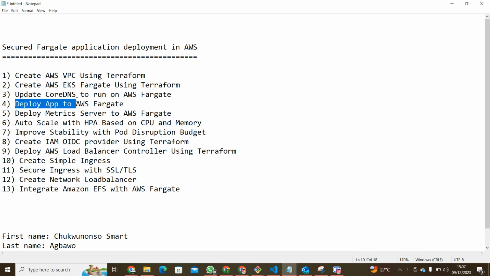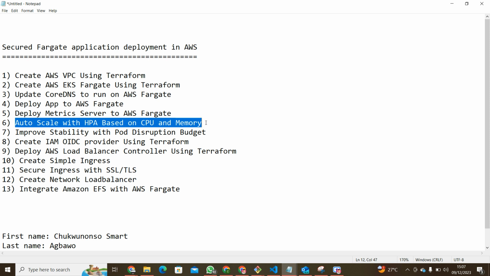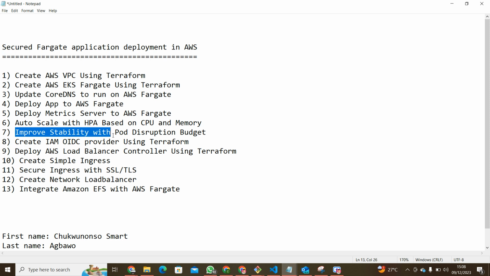And then deploy the application on Fargate AWS, deploy metrics on the Fargate, and deploy autoscaling with a horizontal pod autoscaler based on the CPU and monitoring. Then implement stability with a pod disruption budget. In case anything happens to the pod, let there always be one that will be running.